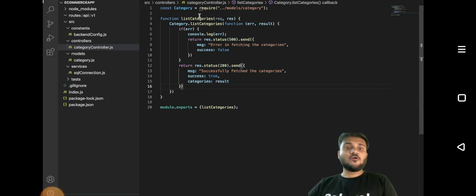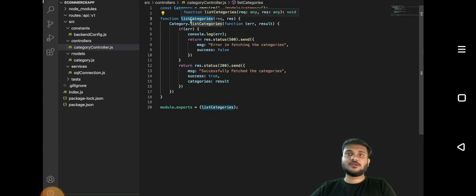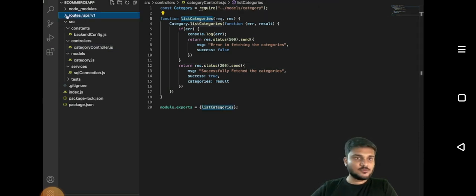Now all we have to do is decide on what kind of route we should hit this controller. Now we need to set up our routes. Setting up the routes means that whenever the user calls, let's say, localhost:3000 slash something, what will be the actual URL that is called when this controller function should be hit. So let's come to the routes folder. Inside the routes, we have the API and we have the V1. So you can come inside the APIs folder.